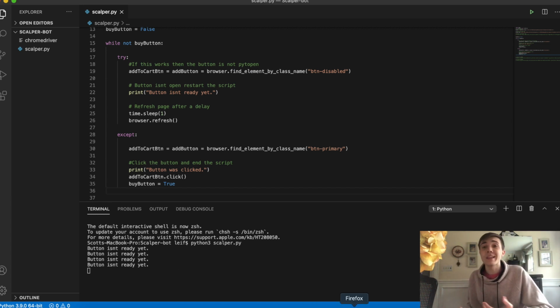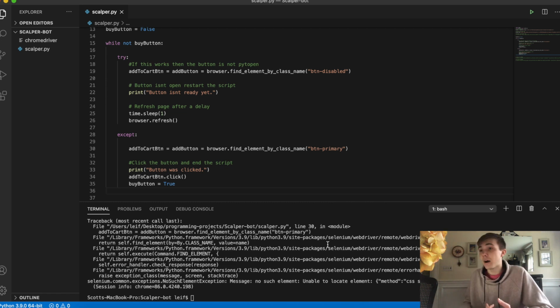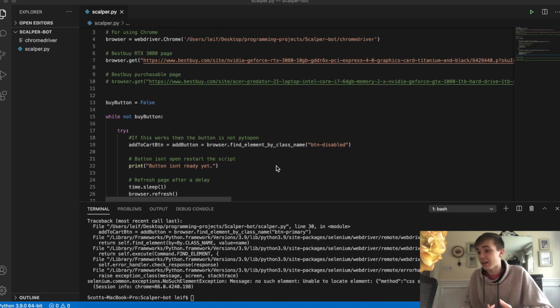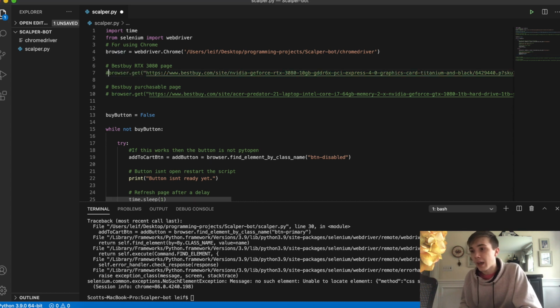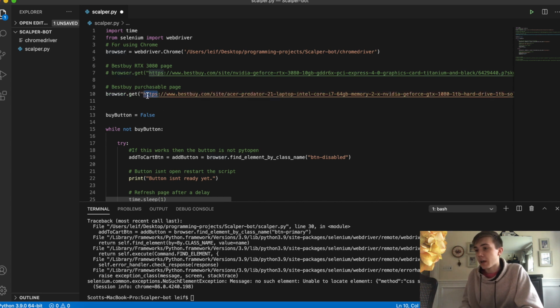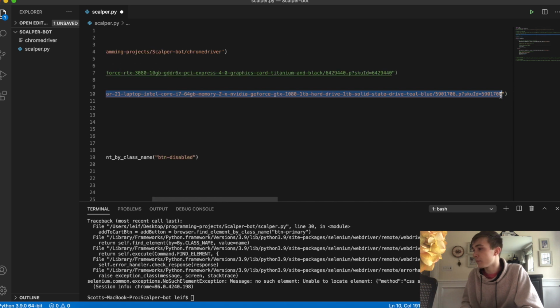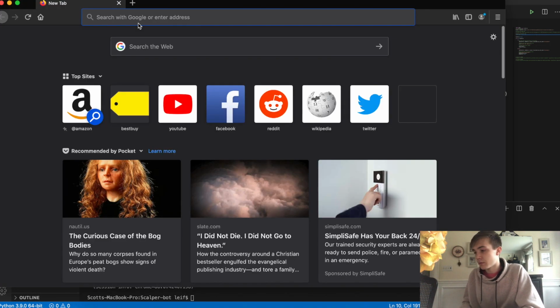There's really no way for us to test it on the 3080 page, but we can test it on a page that is open. So let's go to this page. Let's comment out this one, and let's test this code on a working page. And let's just look at this page real quick, just to see what this page looks like.